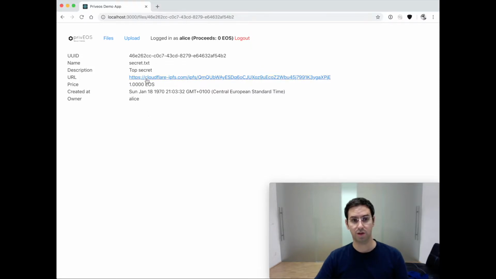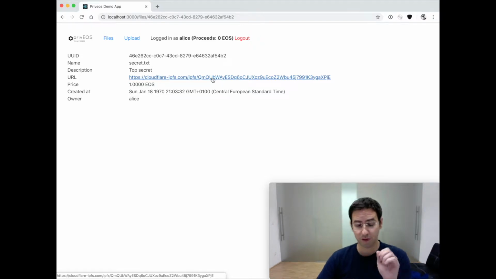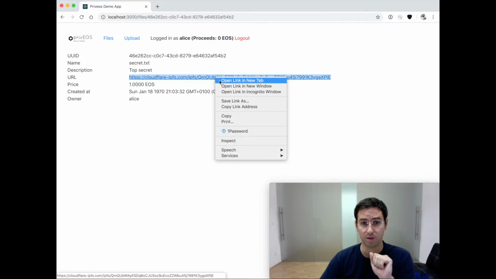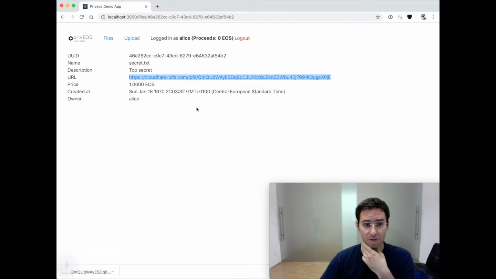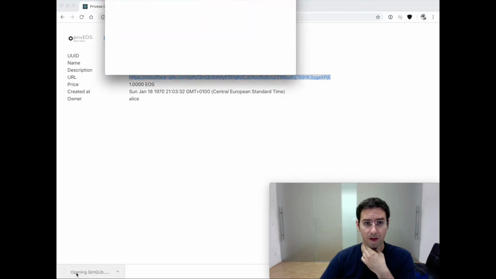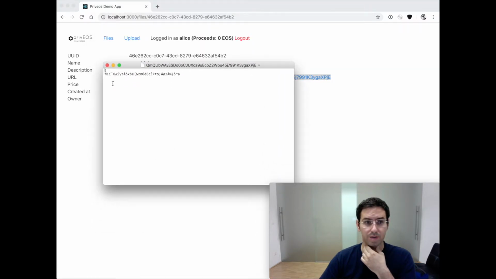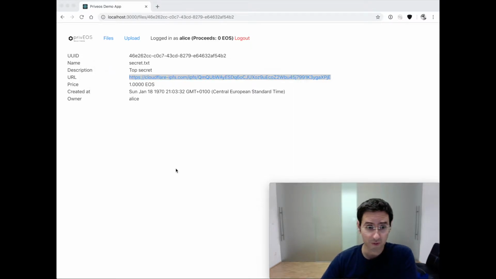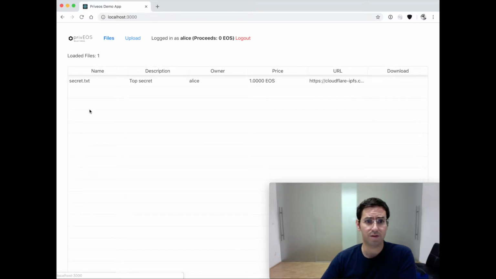This shows you the URL where the encrypted version of this file is stored in IPFS. And we can also take a look at this encrypted file. You can see it's all garbage because this file is encrypted. So that worked. Great. So let's go back to the files. We can now see that we have successfully uploaded a file, top secret by Alice. The price is 1 EOS.